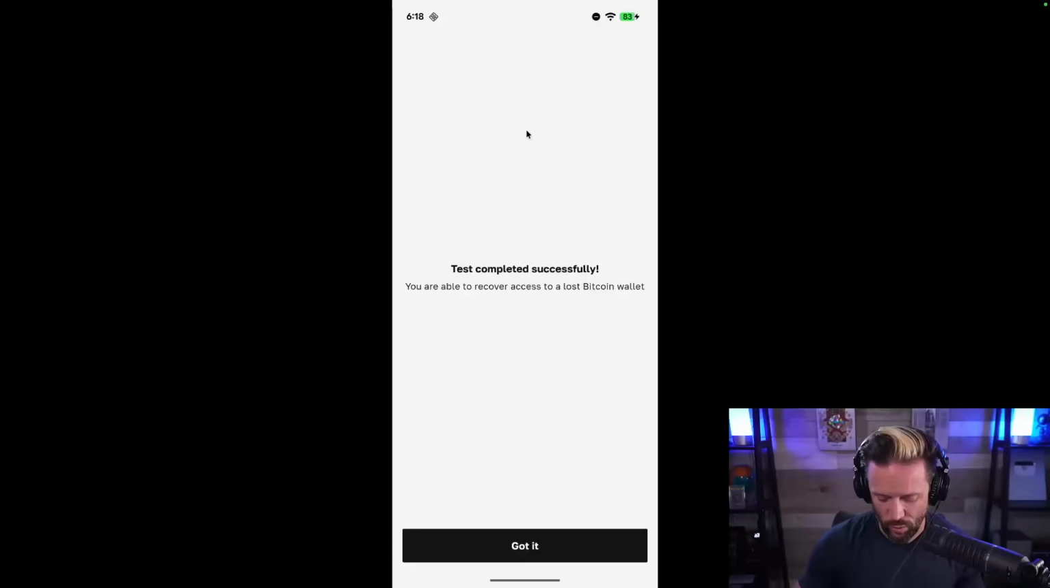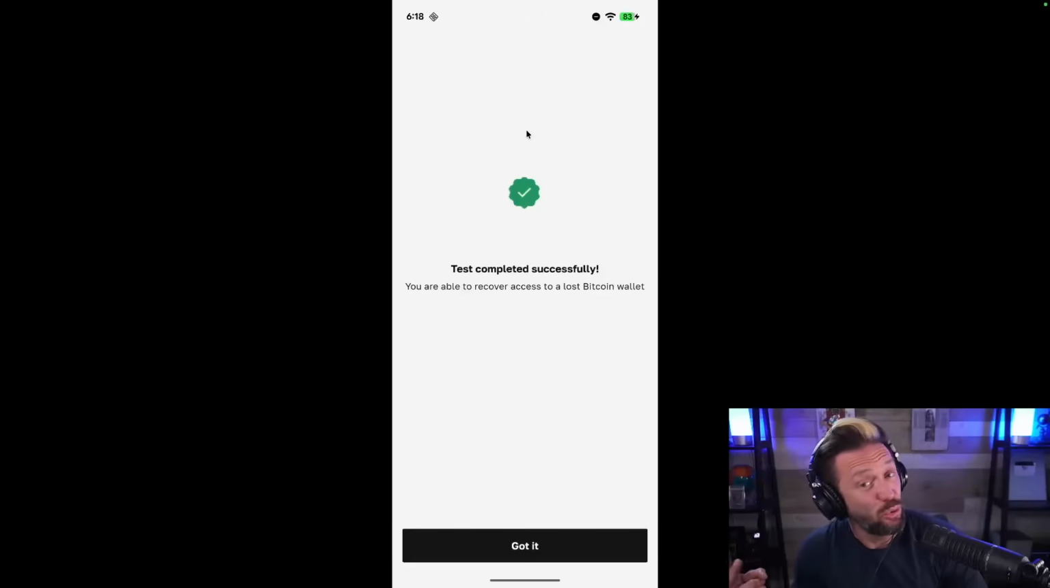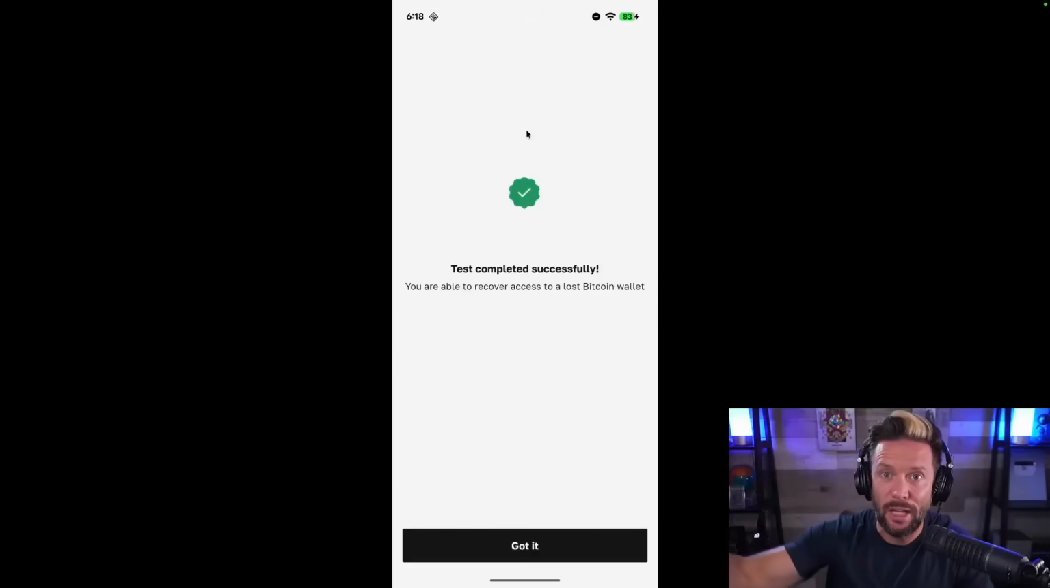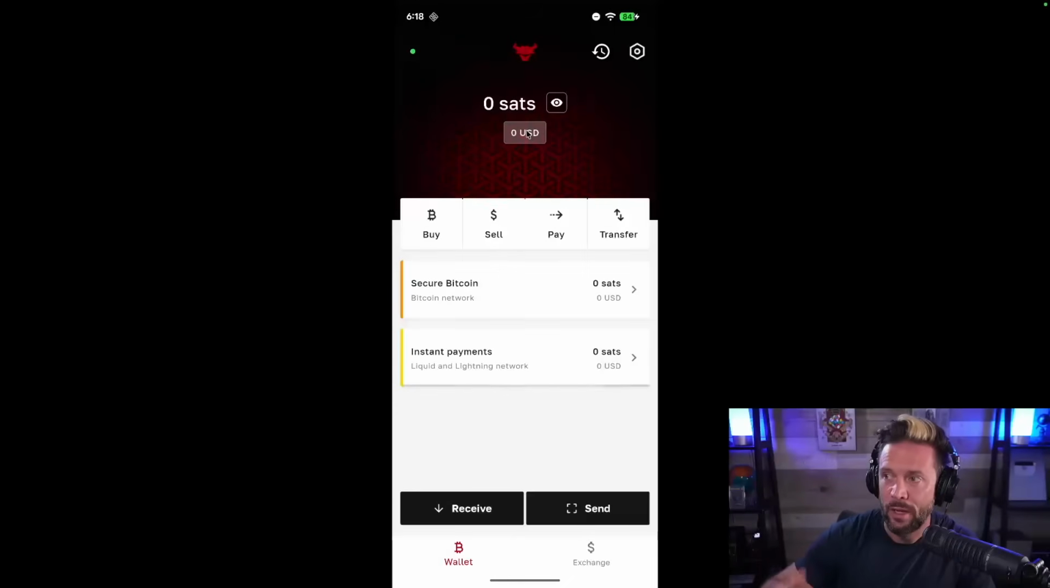Once I've selected all the words, there's a verify button on the bottom, which I've just tapped, and it says test completed successfully. So in both instances, I have now created a spare key. I now have 2 spare keys because I have my 12 words written down, but I've also got a Google Cloud backup in order to access it that way. So I can hit got it, and now we're back.